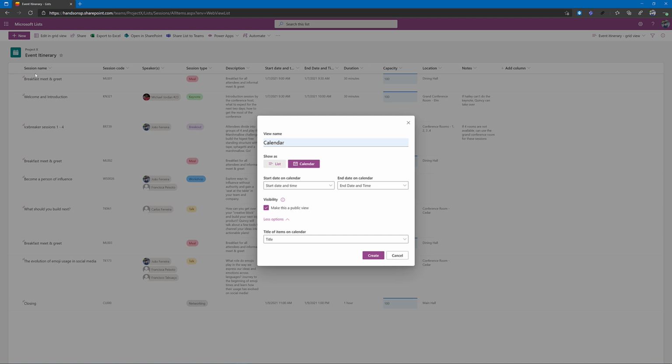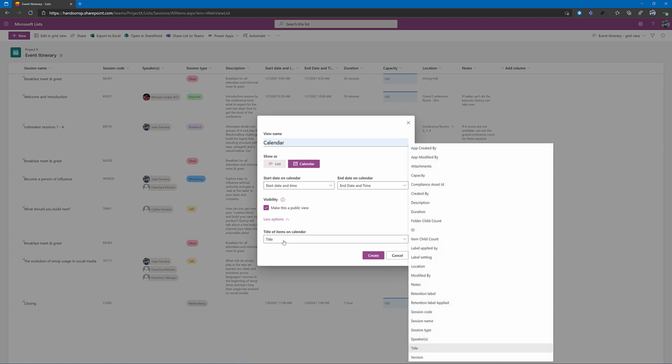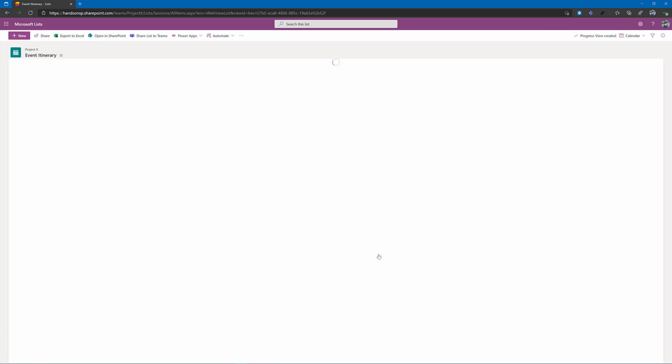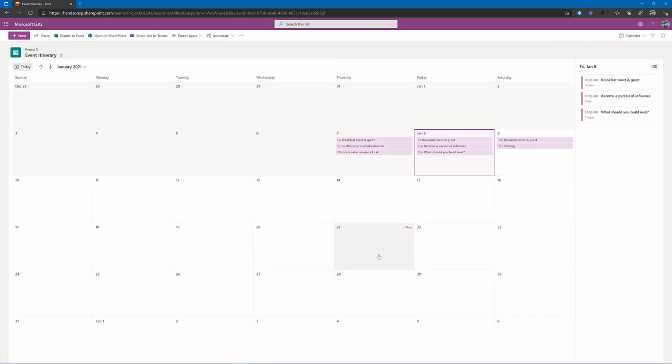It was renamed in the UI, title no longer exists here, but if you rename your title column, it will never be renamed in here. So if you look in here, the session name does not exist, it still references the title. I will hit the create button, and in just a few seconds, you will end up with a modern calendar in your SharePoint site or Microsoft Lists.